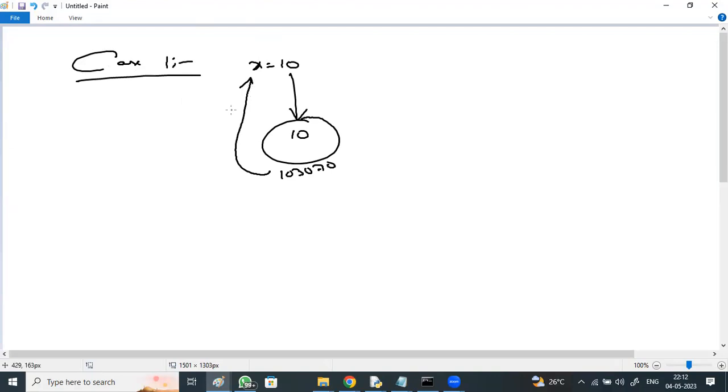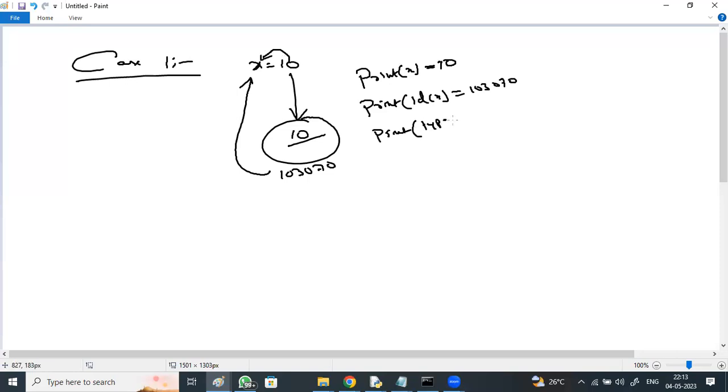Print x means what is the x value? Try to answer. It's 10. Print x prints the object's value, 10. Print id of x goes to this address and prints the content. And the type: what data type have you assigned to x? Integer. So the type of x will be integer.